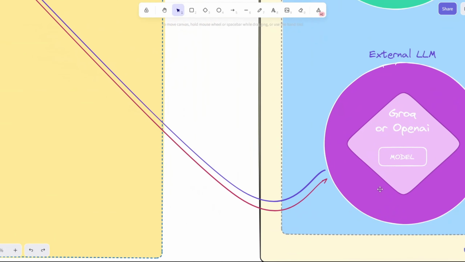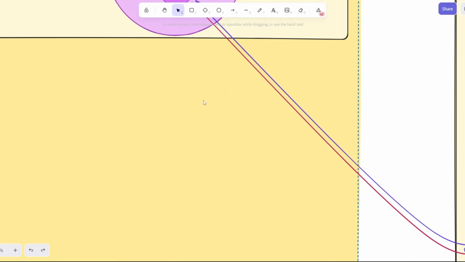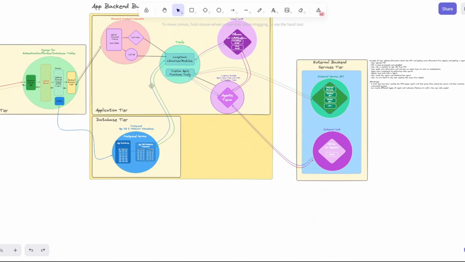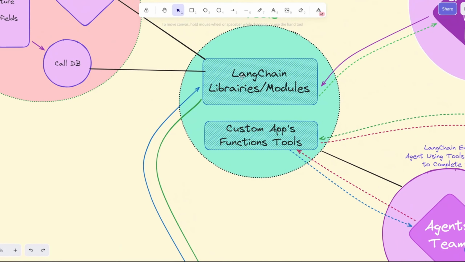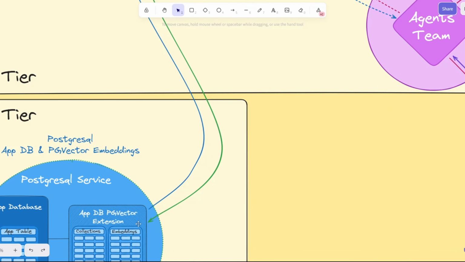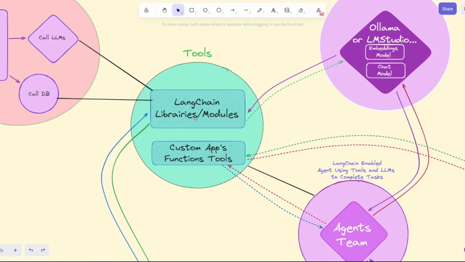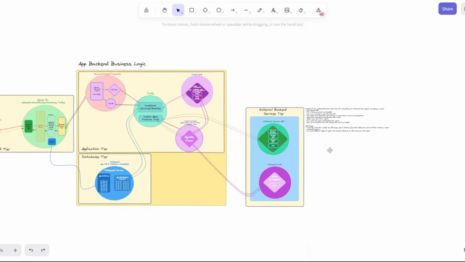The agent team will be using Groq here, so external LLMs also, or OpenAI if you want. But we're going to use Groq because it's quick and it works fine. Langchain modules linked to the vector database. So this is a comprehensive idea of how the application is set.